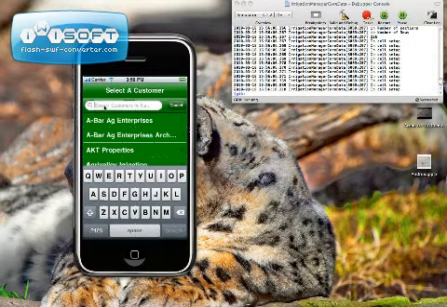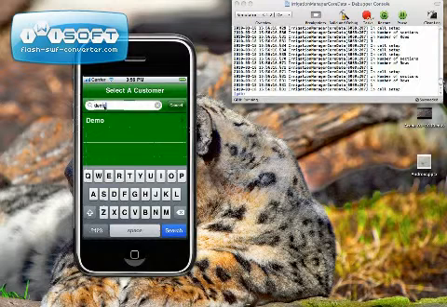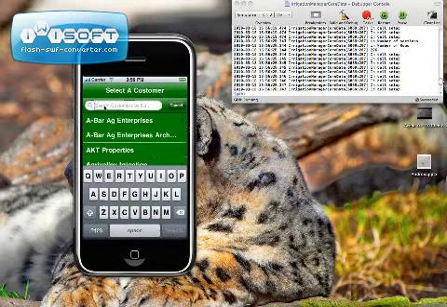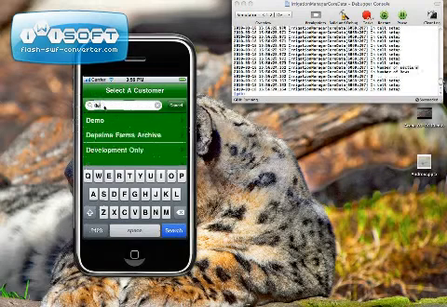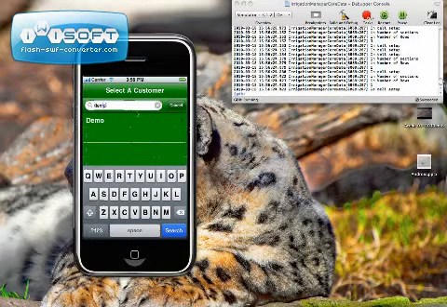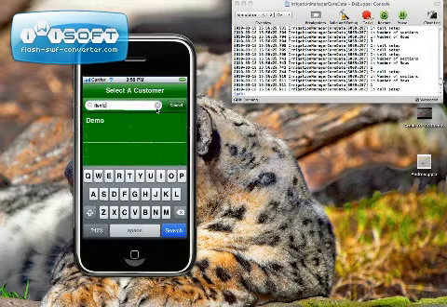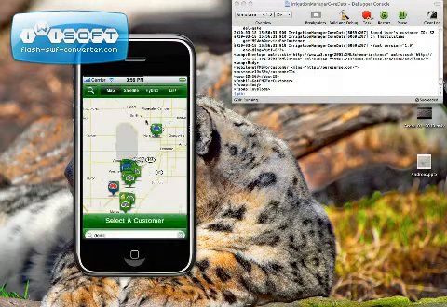We could also search for customers here. If I type demo, the first part of the word comes in. As I back it out, then it'll refill the list with other customers. So let's go to demo here. And of course we can cancel the search at any time. So let me go back to demo.